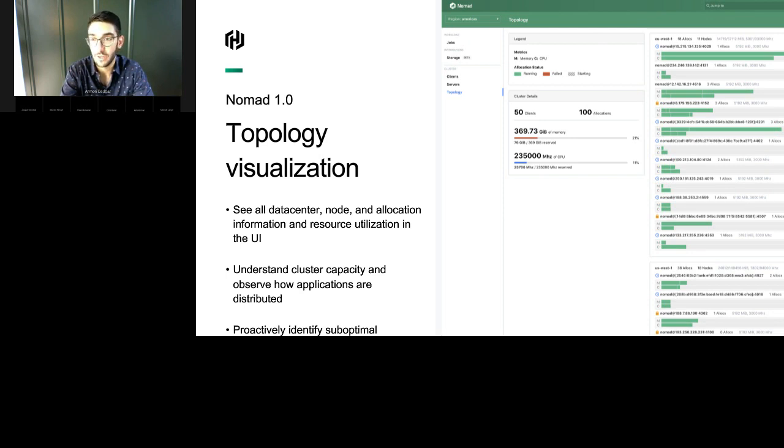And so now there's a much richer topology visualization that'll give you multiple levels of detail, right? You can see at a cluster-wide level what density looks like. You can see at a node-wide level. You can click on a particular job or allocation and view the related ones. And so you can see how a job is being placed across a cluster, right? So it gives you a much more visual way to interact with the cluster and get a sense for how it is behaving.